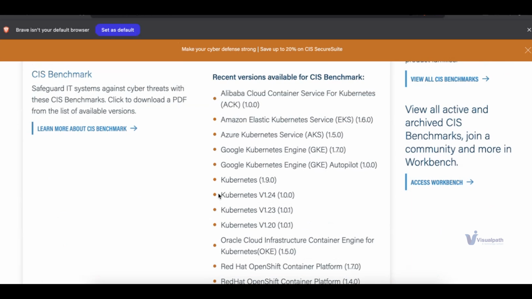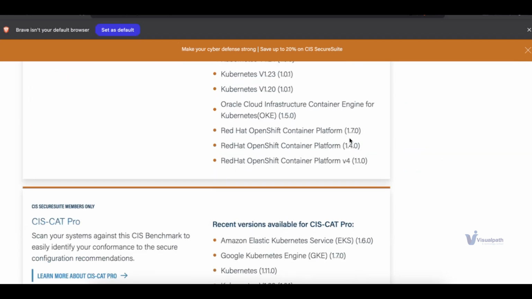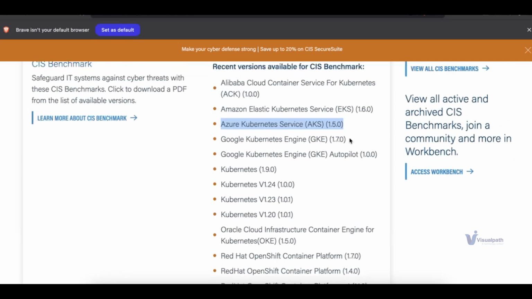You can do CIS benchmarking on Kubernetes. You can do CIS benchmarking on Azure Kubernetes. This is what we're going to learn in this course as well, and find out what is happening in your infrastructure. So it is a set of rules.